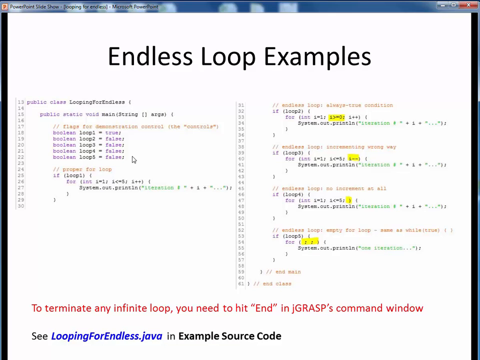As a correct reference, here's what a proper for loop is supposed to look like. We begin at index I equals 1, increment by 1 each time here, and loop up until I equals 5. So this loop body message should print out 5 times. In each one of these endless loops on the right, the offending part of the loop setup is highlighted.